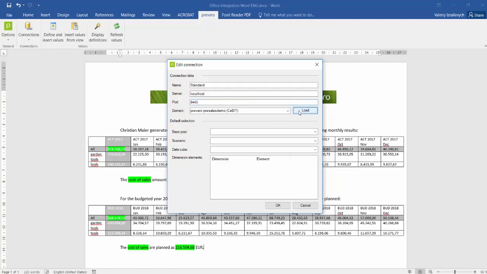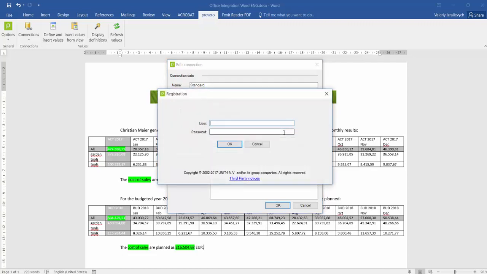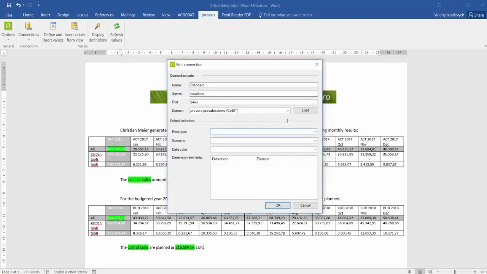After specifying the connection data, you can load the domains. If everything went right, you should now be able to choose out of a list of all the databases you have connected to Prevero. I select the data source, which is a pre-sales demo, and I can now be more precise by selecting a base year, a scenario, and a data cube, to which the connection should be limited. Before you can select the detailed connection data, you get prompted to log in with your Prevero credentials.